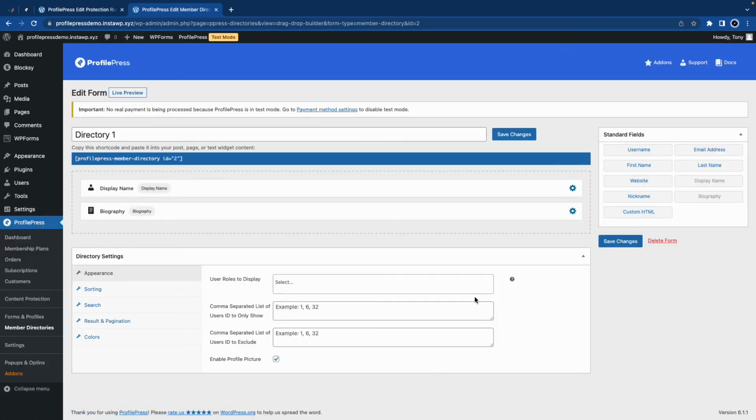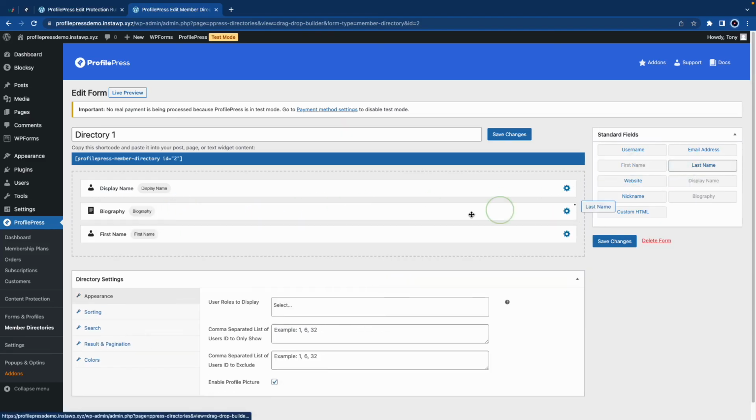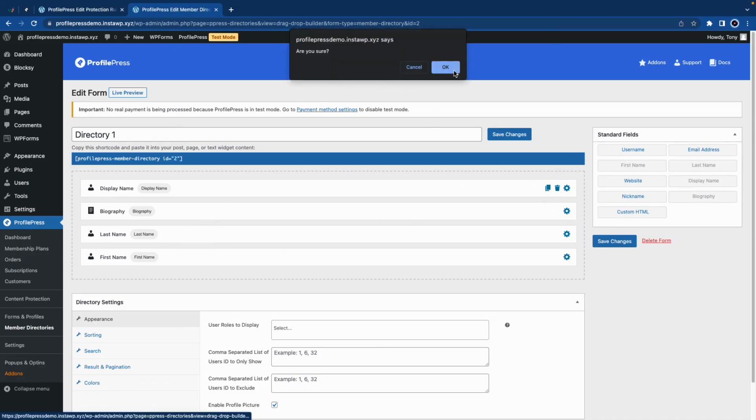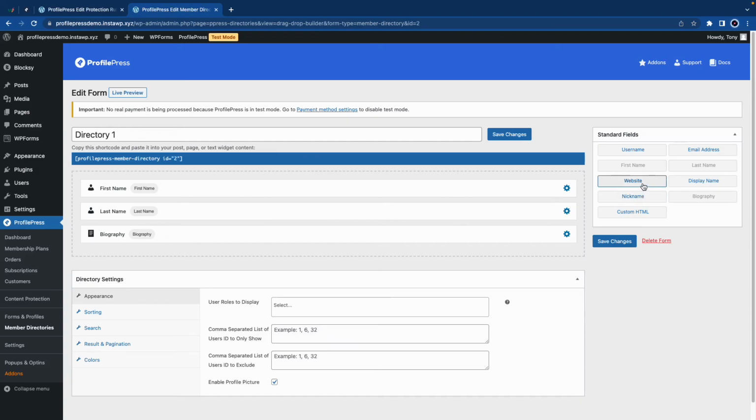And once again, we have a drag and drop interface. So we can use the fields on the left to build what's on the right. We have display name and biography. Let's go ahead and grab the first name. We'll just drag it right here, and we'll drag last name as well. And remember, you can always delete fields that you do not need. And you can also rearrange your fields by clicking and dragging.